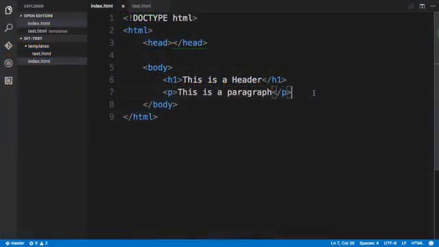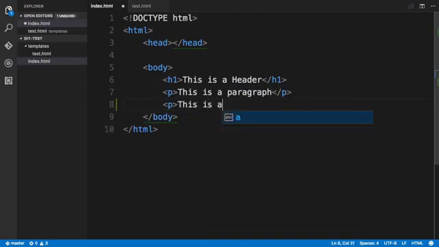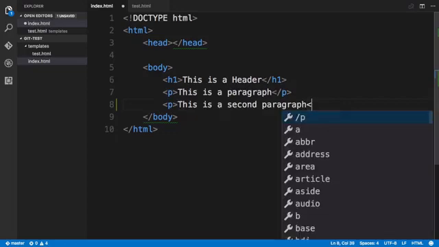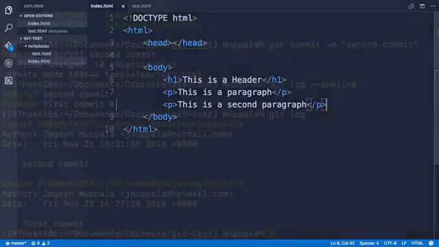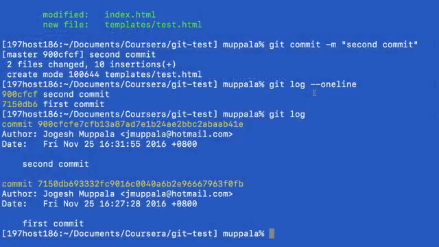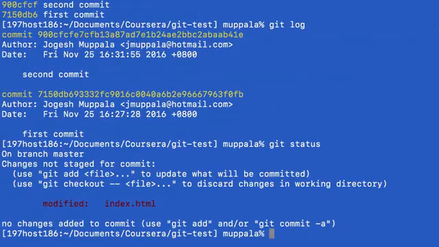Let me now go back again to my Visual Studio and then add one more line to my index.html file. So now my index.html file has been modified. And let's save the changes. Going back to the command line, doing git status shows that the index.html file has been modified.